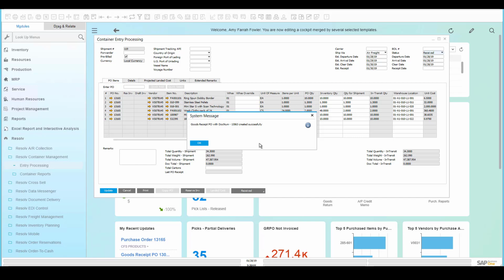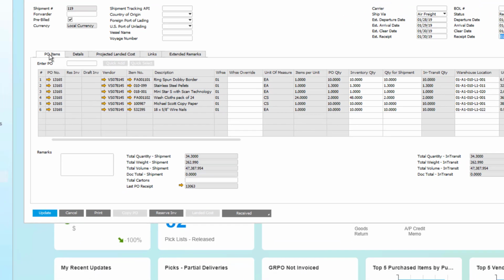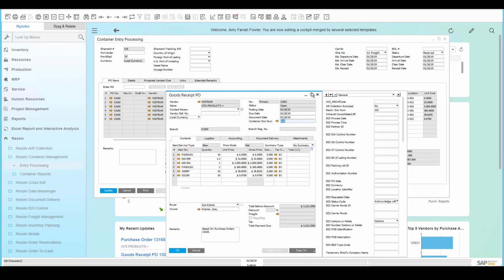Once the GRPO is created, the system will send you a system message prompt which shows you the number of your GRPO. Let's click OK. And now on the main tab of your container entry, you will see the last PO receipt is a link directly to your GRPO. You'll also note that in your GRPO, you have an active link to your container, which if you drill into will open back up your container entry screen.